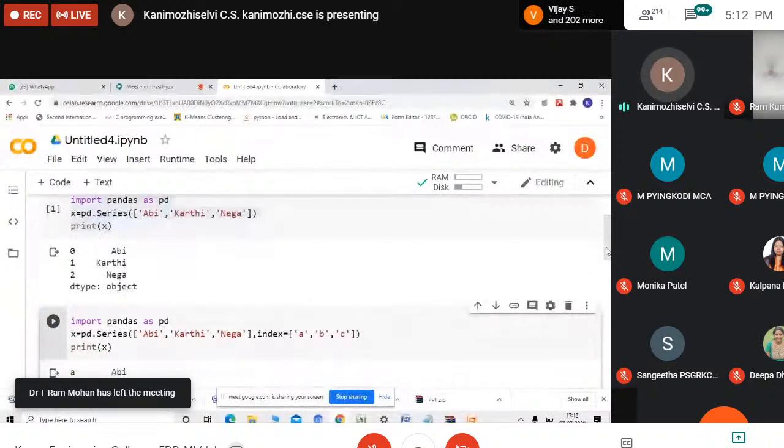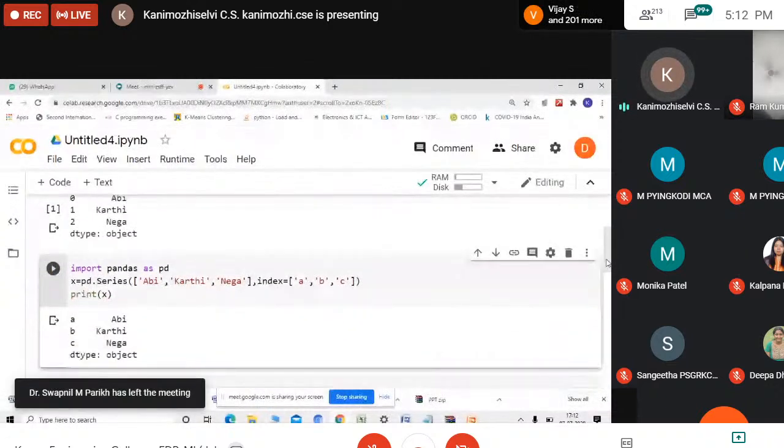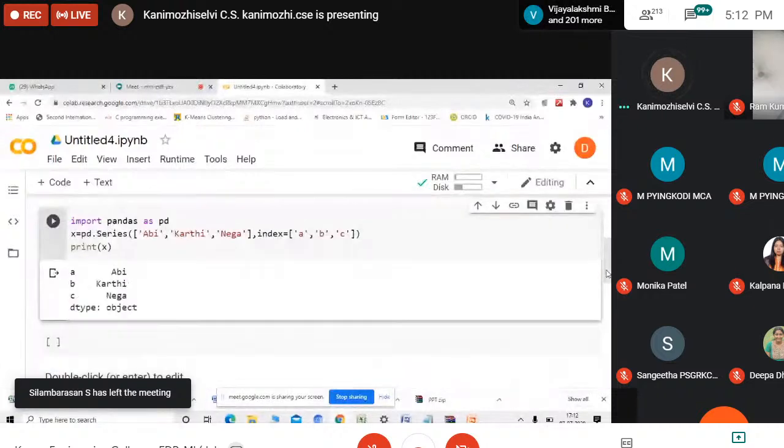So I'm specifying two lists, right? One is for data and another one is for index. I think you might know how to specify a list and all, right? Okay. So here you can see the indices are A, B, C, right?